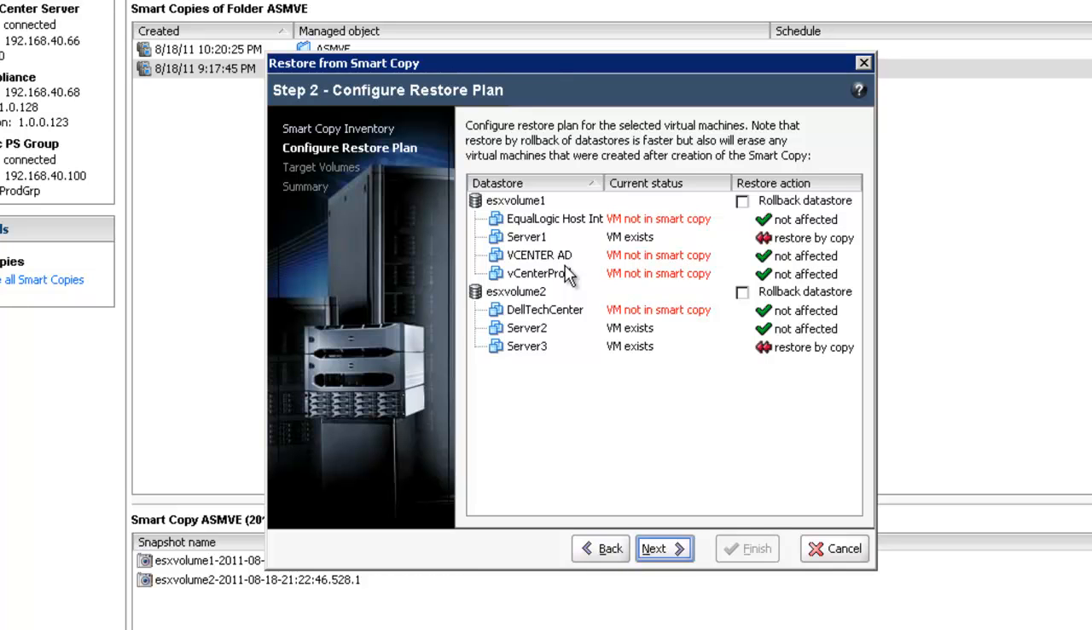So what this does is it makes sure that you don't impact your existing virtual machine infrastructure when you're trying to roll back or restore virtual machines. Now, if you wanted to, you could click on this checkbox to actually roll back the data store, and it would roll back that entire data store. Obviously, in this environment, with the errors it's giving us, we know we would negatively impact those other virtual machines. So we're going to go ahead and restore both of these virtual machines by copy and click on Next.